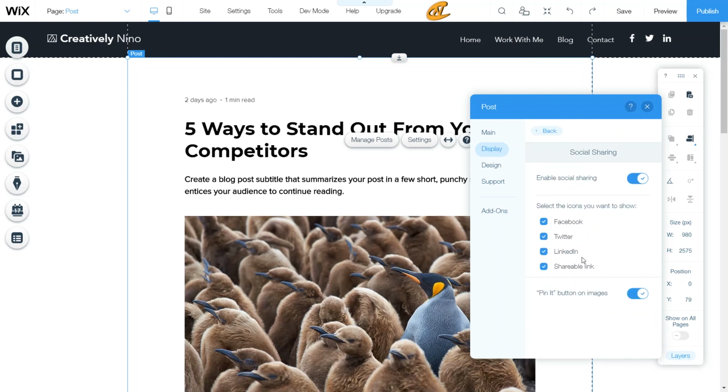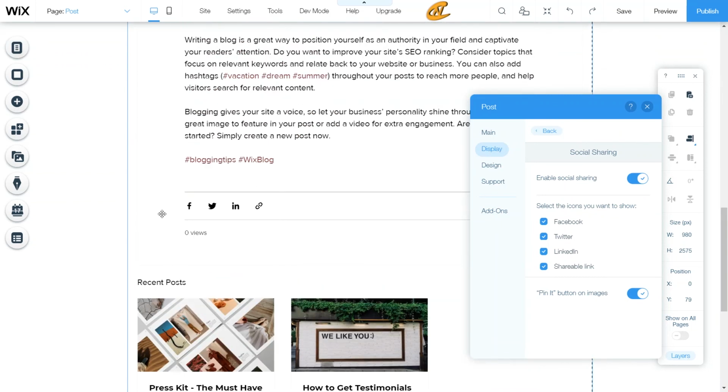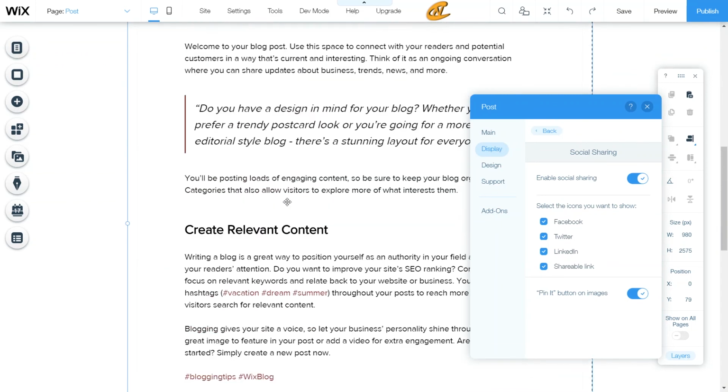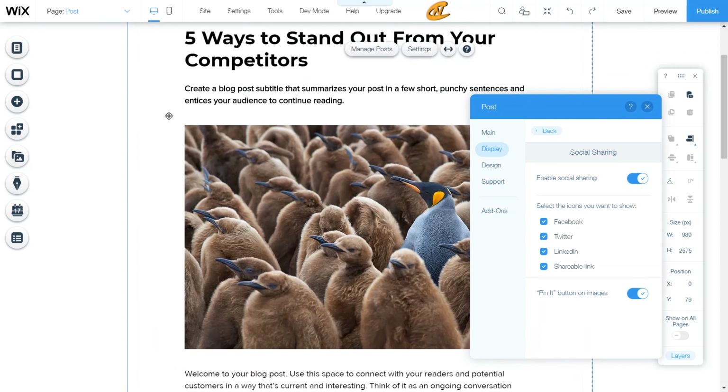All right, now you got your social sharing, and this will actually be at the end, at the bottom of your post. Okay, as you can see here, it has a Pin It. This is talking about Pinterest, where you could actually pin this image right here, and it puts a Pin It button over top of that image. Very useful and helpful design that Wix has to offer, and I really enjoy it.